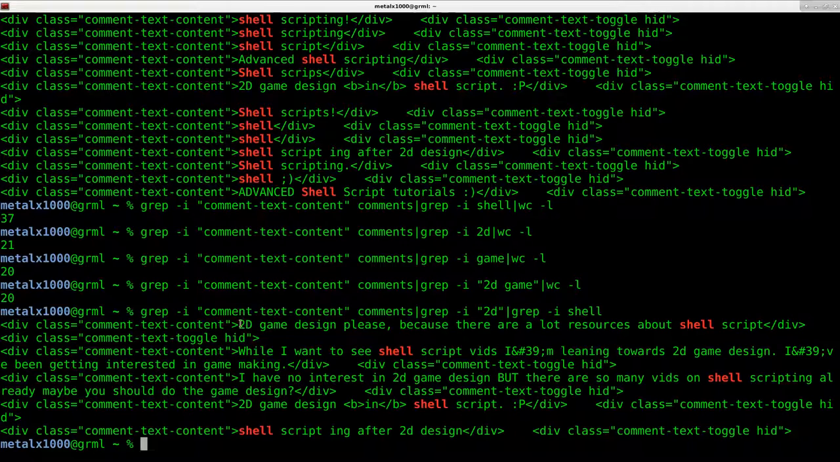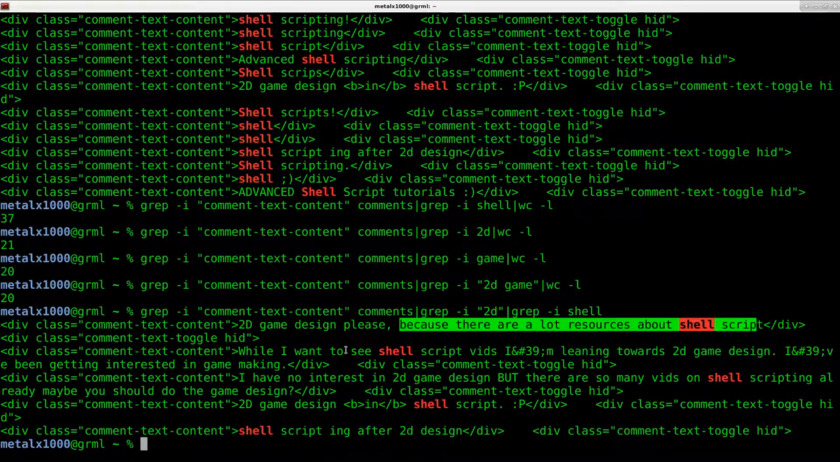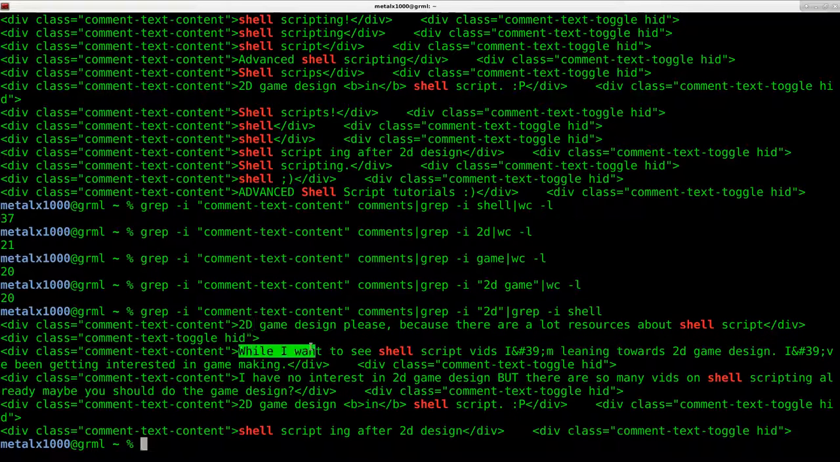So for example here, "2D game design, please, because there's a lot of resources about shell scripts." So they said both words, but they're obviously voting for 2D games. So they say, "while I want to see shell scripts, I'm leaning towards 2D game design." So that's two votes to give towards 2D game design.